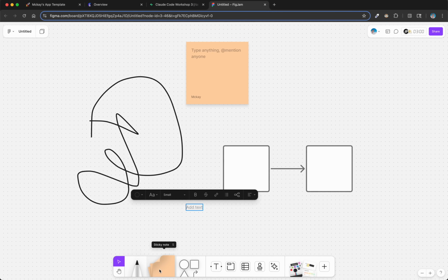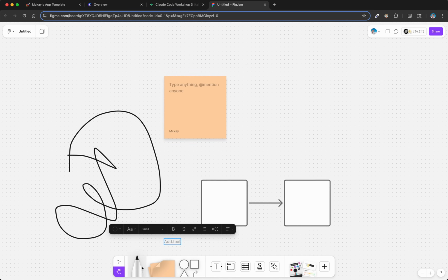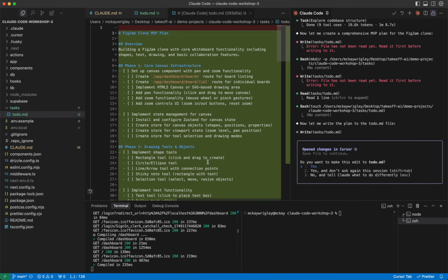Okay, so we want pen, we want sticky notes, flow diagrams, and text, and we'll kind of start with that. Obviously, we do need to make sure you can pan around. This stuff will all need to persist to the database as well.